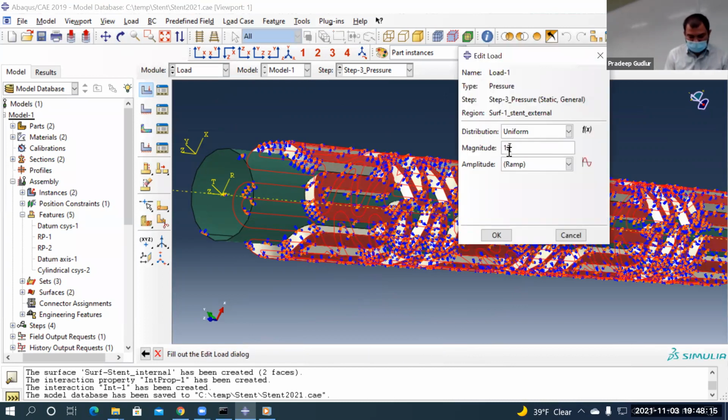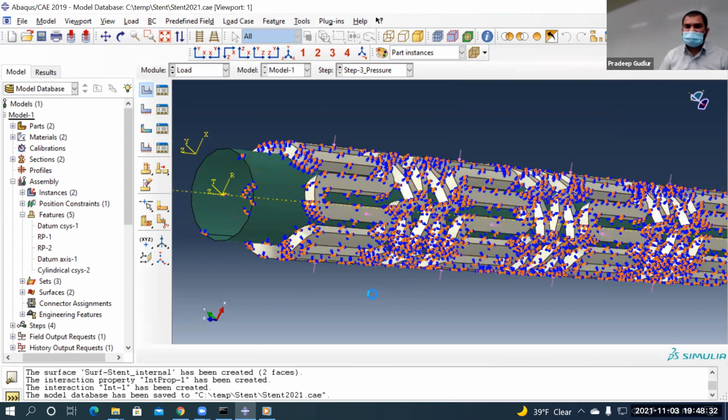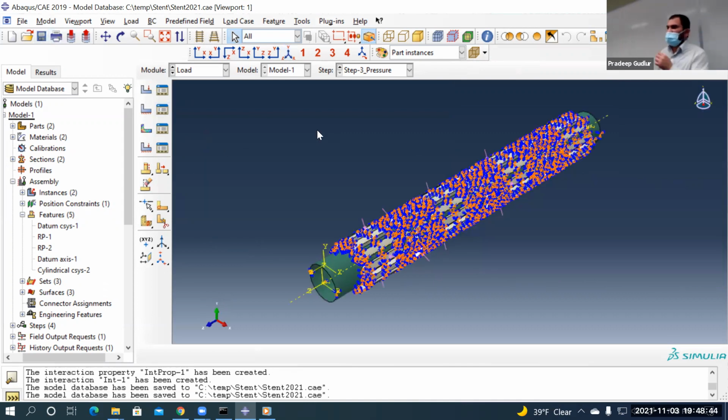And give a magnitude of 128 E3. Now do you see this menu? So there's no coordinate system. Pressure is always normal to the surface you selected. Say okay, and you should see arrows going into the surface. All right, so save it so far. So that's the entire problem. We just need to mesh and run the analysis.